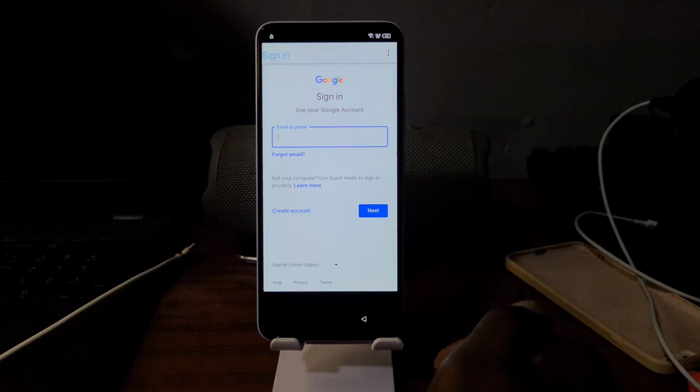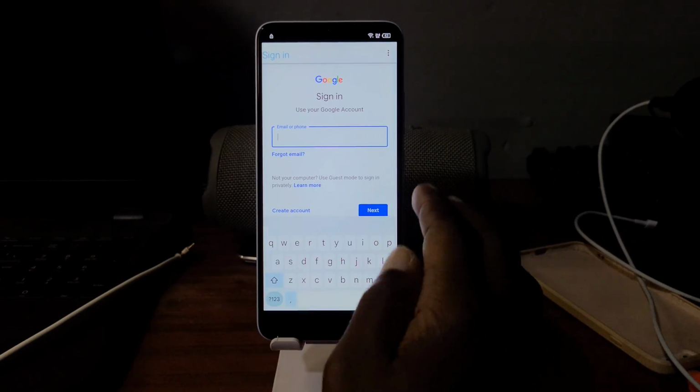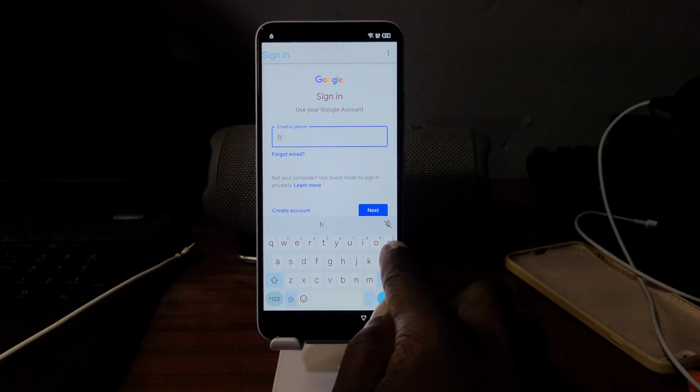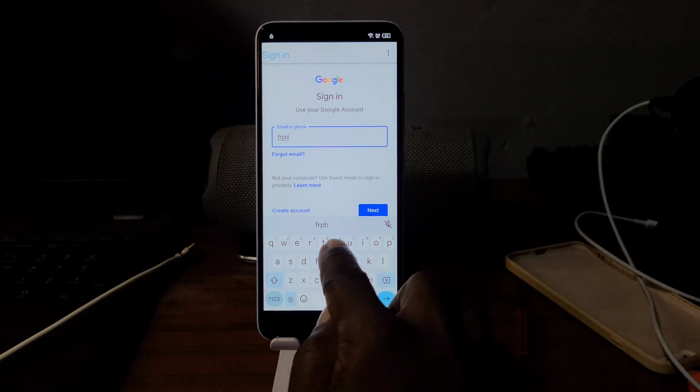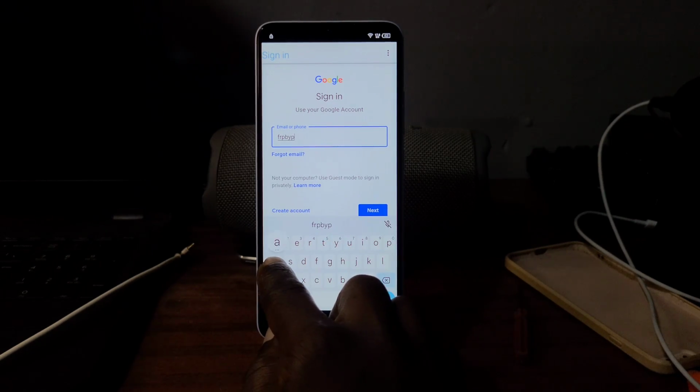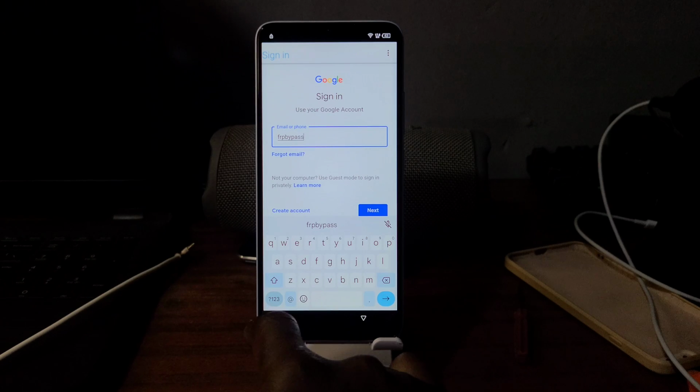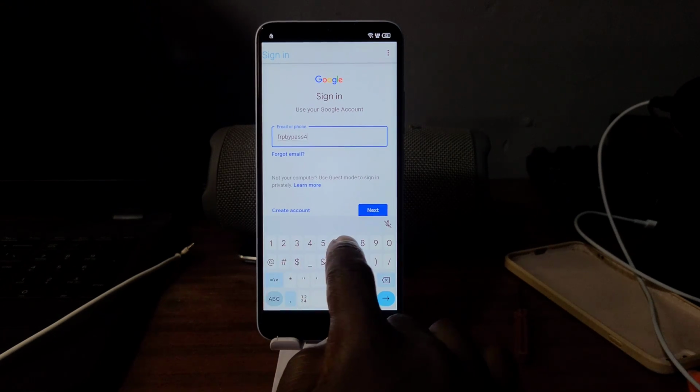Click on OK, and you'll be prompted to sign in with your Google account. So if you forgot your previous one, you can create a new one to sign in using this option to sign in with a new Google account.